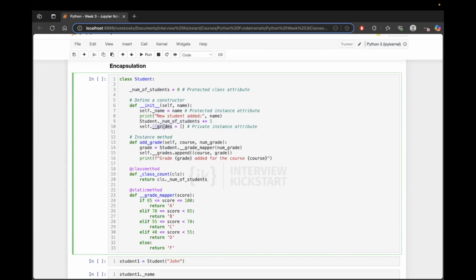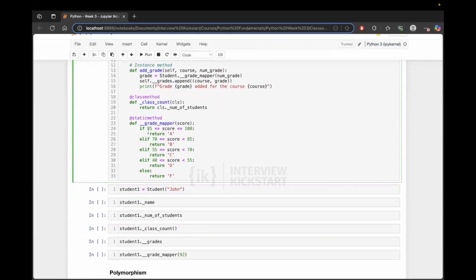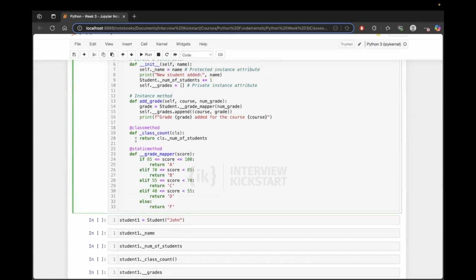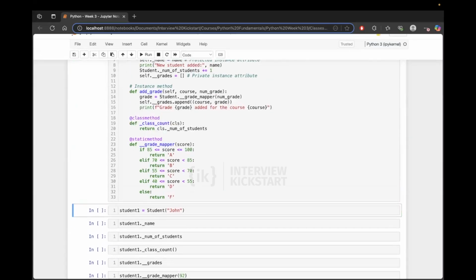But for grades, I'm making it private so that there won't be any external access to this attribute. I'm also making this grade mapper restricted from outsider use. And yeah, so those are some changes I make to this one.